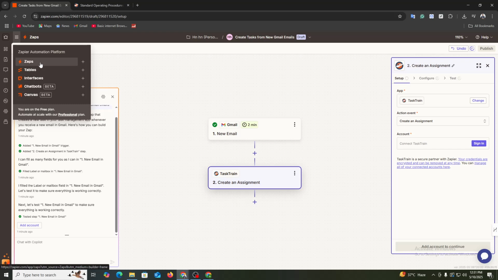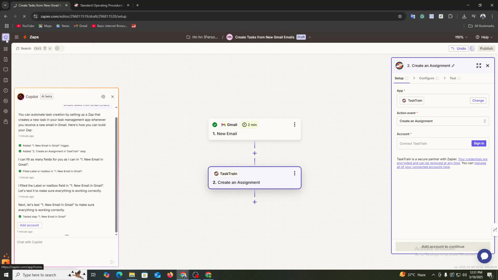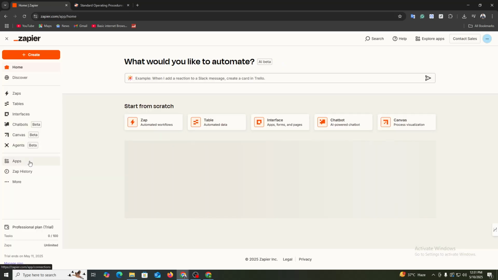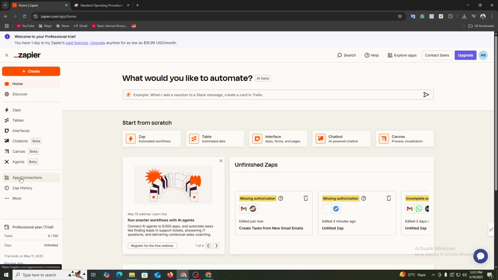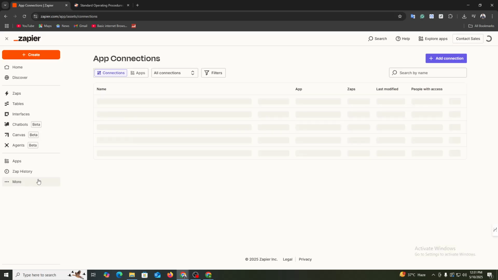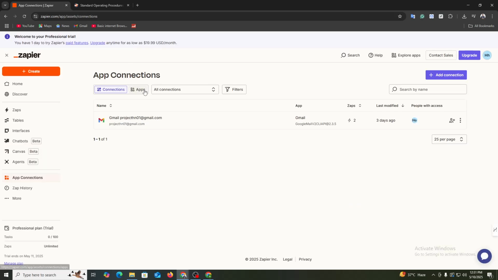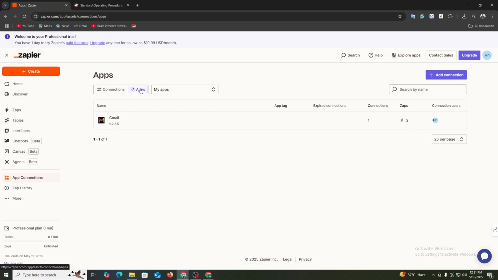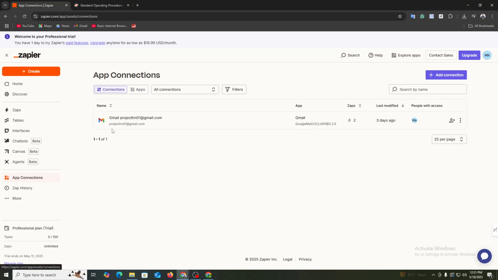In here you can see this is the option chatbots, Canva. So we are going to make sure of our apps platform. Where is this apps platform? You can see this is the app connection. You can choose whatever apps you want. Click over here and you can see this is the app section. Here we already added Gmail and this is our connection, and this way you can see your apps.